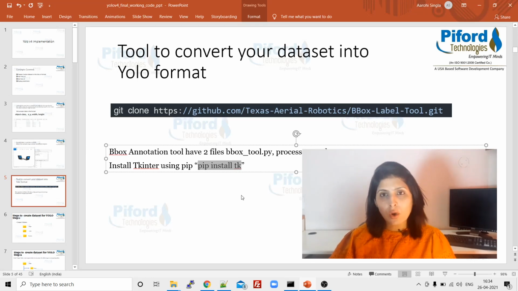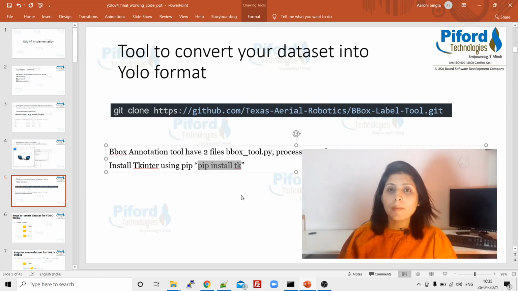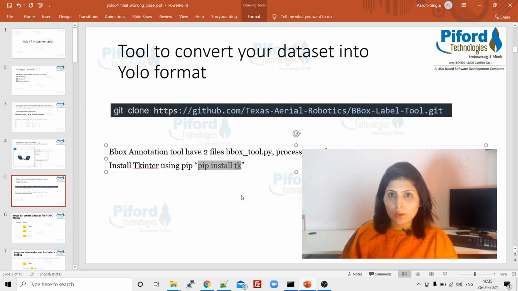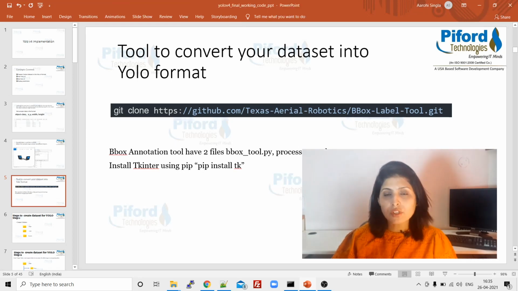Once you install Tkinter, why are we installing Tkinter? Because we want to use this bounding box tool, which will annotate all our images in the format of YOLO version 4, right? So for running those files, we need Tkinter. Okay, so this is the first step. First of all, install Tkinter. Now you already have downloaded this code and you have installed this.